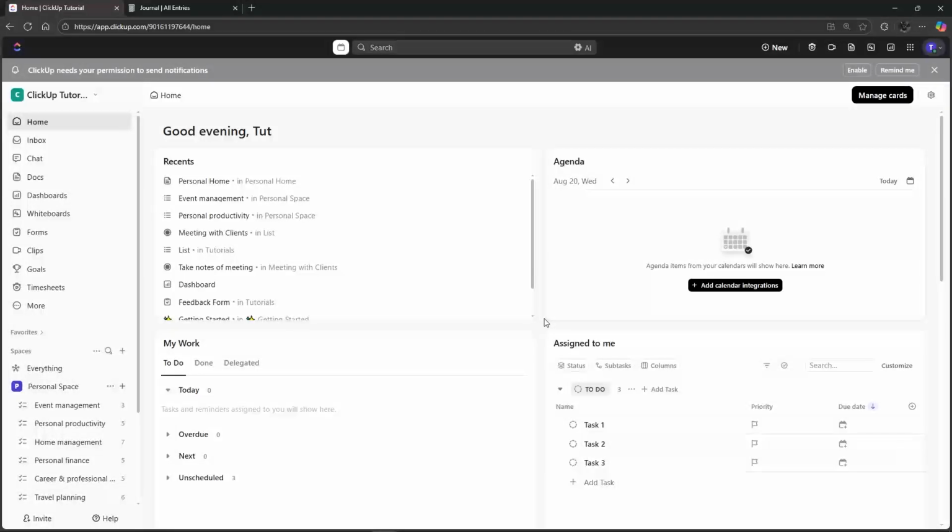In this video, I'm going to show you how to import Notion template to ClickUp. So the first thing that you'll need to do is go over to Notion and download the export that you want to put into ClickUp.